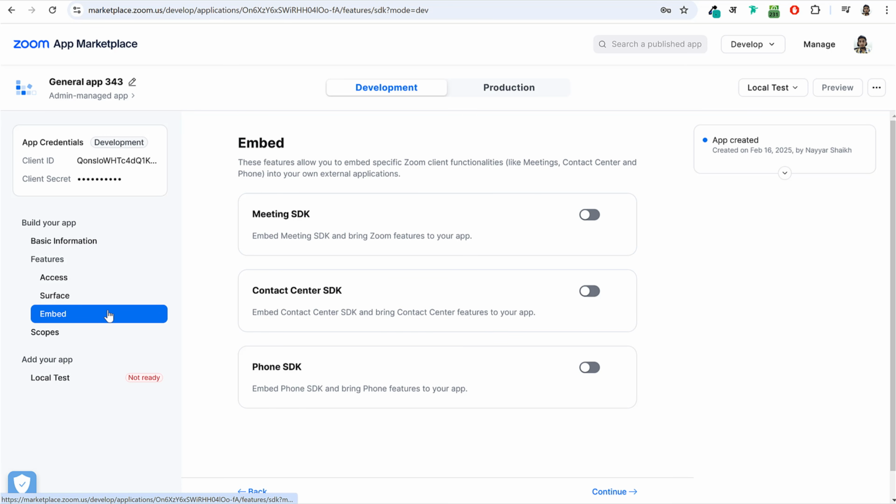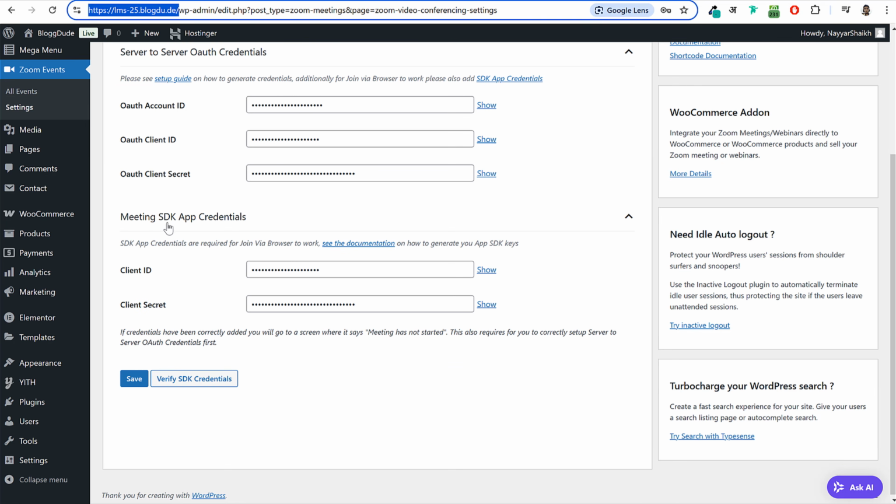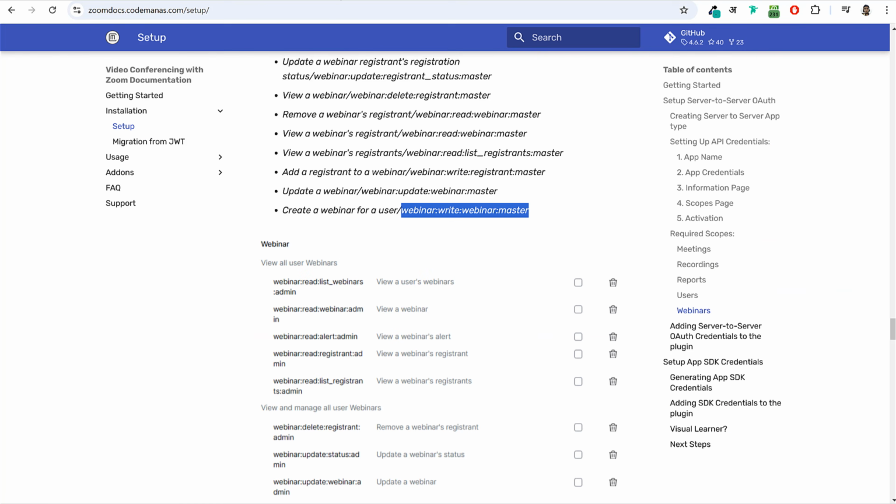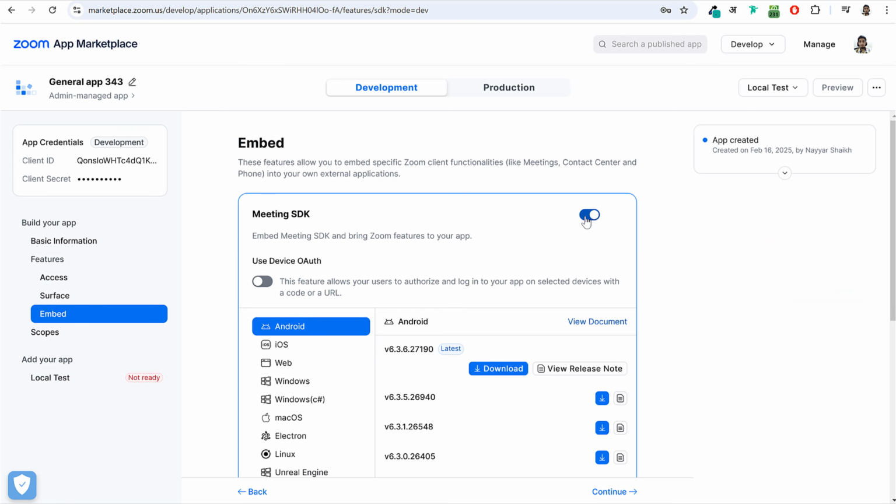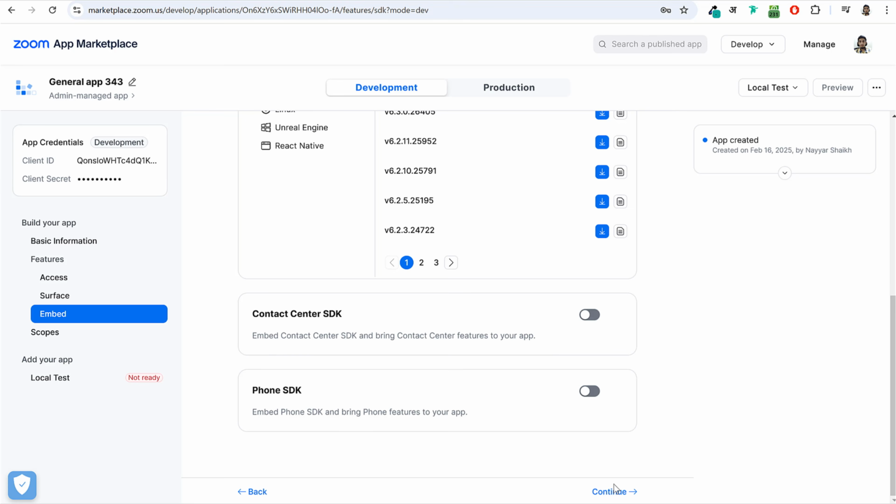Now under Embed, you have to select this option. You have to enable Meeting SDK, because as you can see it says Meeting SDK app credential. So this is the app that we need to enable. So enable this and click on Continue.